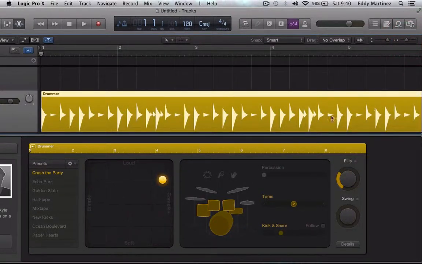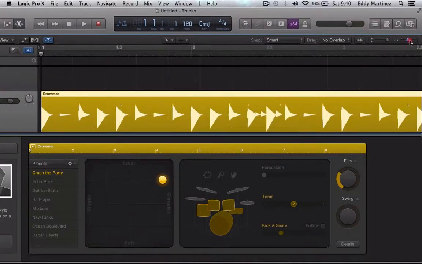So at first glance, it kind of looks like you're working with audio files, but since this is Drummer, you're actually working with MIDI. So instead of getting WAV files, you get these triangular MIDI shapes. So basically you're working with MIDI.